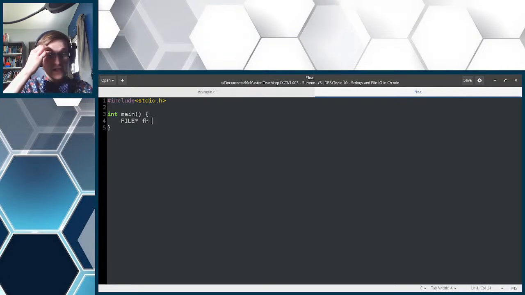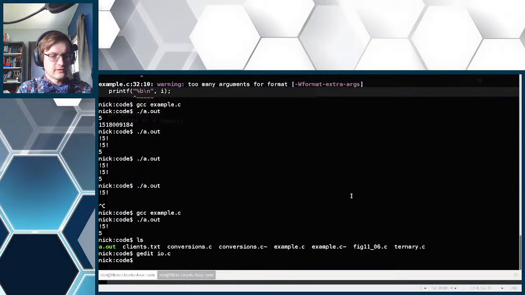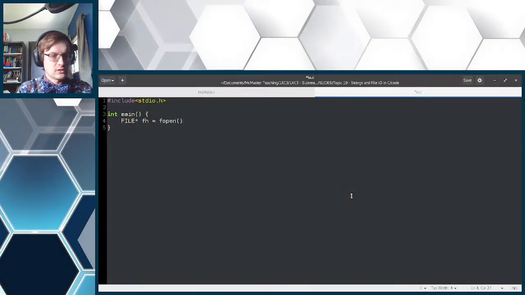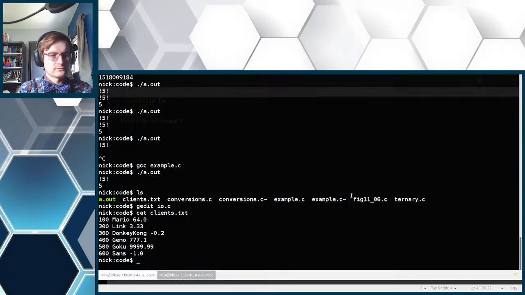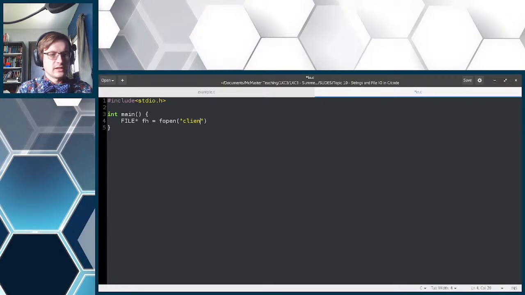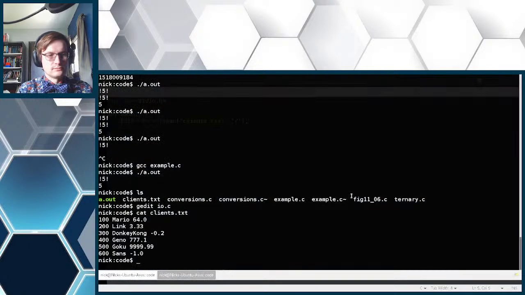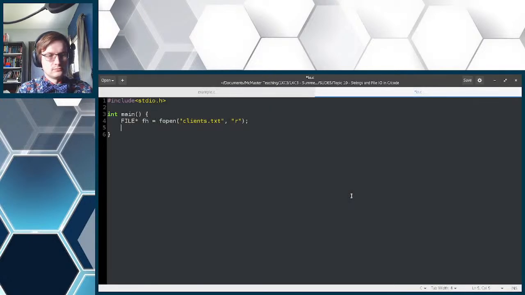File handle, so FILE star file_handle is equal to fopen. I think I've got a list here, clients.txt. Yep, good. So we've got clients.txt. We shall open that in read mode. Ta-ra. We shall have an intermediate buffer that contains 100 characters, just for managing stuff.